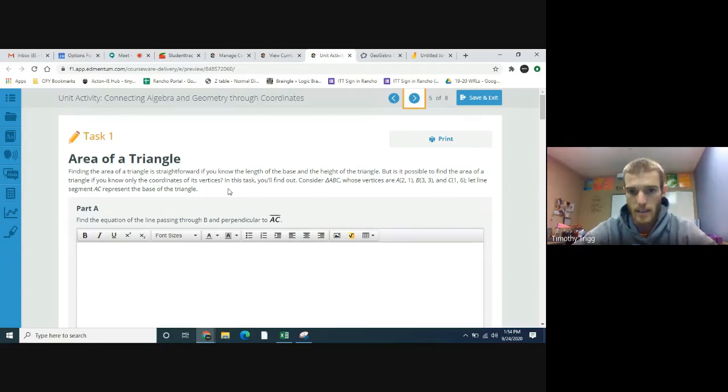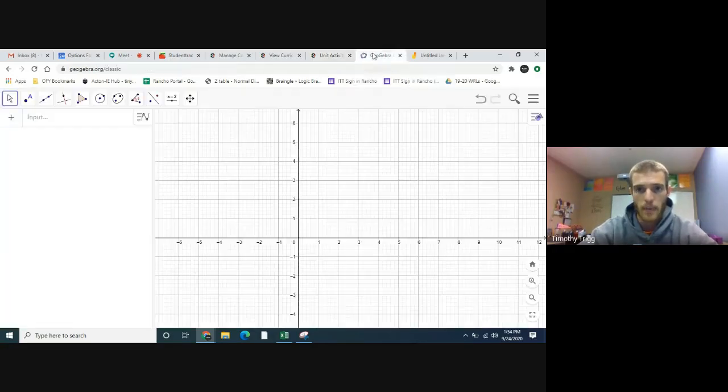Consider a triangle ABC whose vertices are A, B, and C, there, 2, 1, 3, 3, and 1, 6. Let line segment AC represent the base for the triangle. Okay, so what I would suggest first is let's go ahead and pull up another tab, and we're going to go on GeoGebra here, all right?